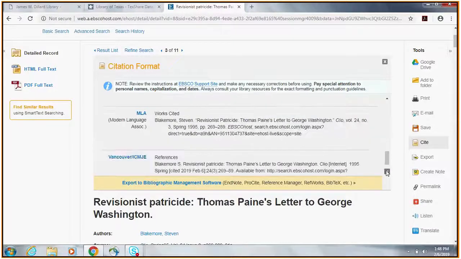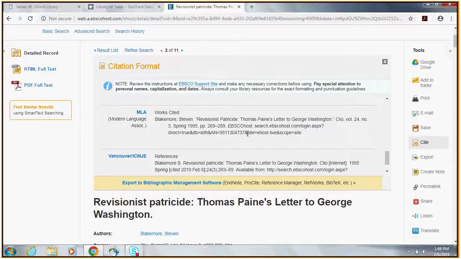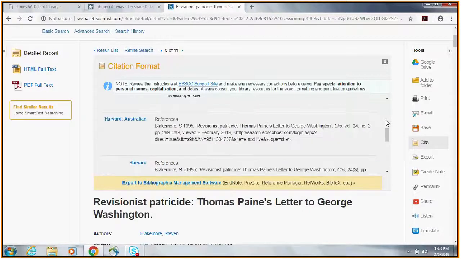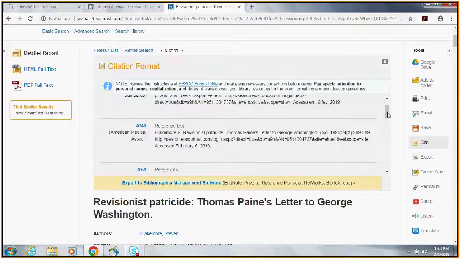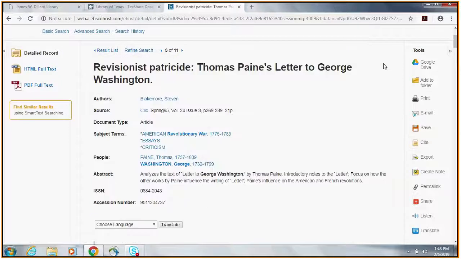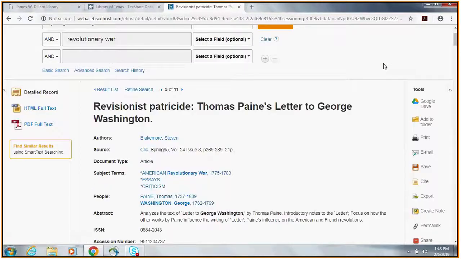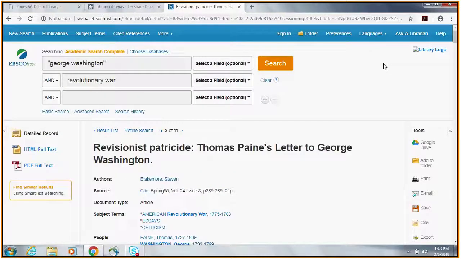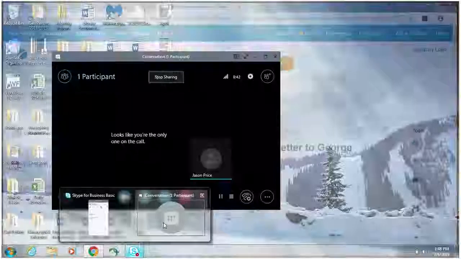For those of you that are taking some kind of literature class, I'm sure MLA is going to be what you're asked to do. Now, these are not 100% accurate, so you need to double check them against the OWL at Purdue University and take a look at that. So that's just kind of how to do a basic search. Now, we're just trying one database right now, so in the next video, I'm going to show you if you can't find something in one database, where to go next.